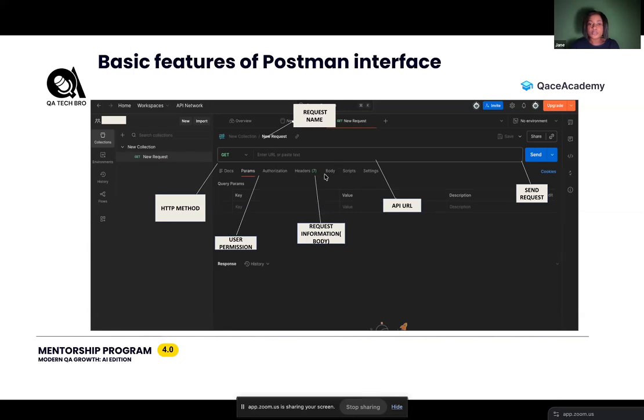Then there's also a part for the request body. There you pass in the data and everything that you're trying to create in the DB.